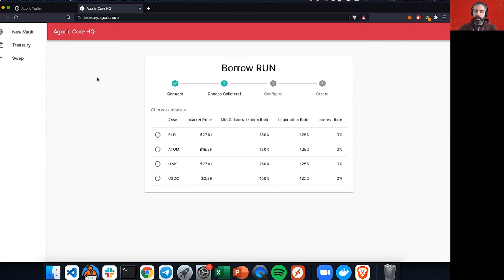And RUN is what you use to pay for transactions in a future release in Agoric. And it will be the primary currency that services and products are denominated in the Agoric ecosystem. And the only way to create RUN is to create a vault right now.